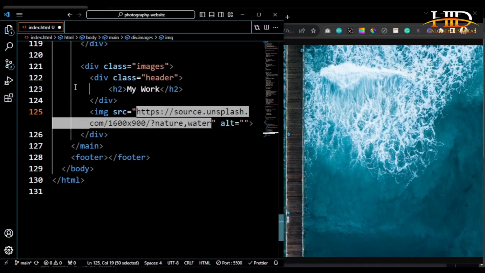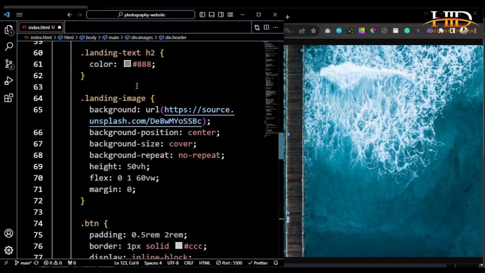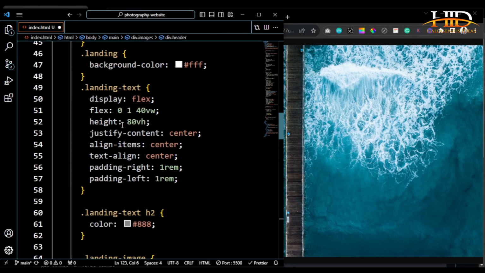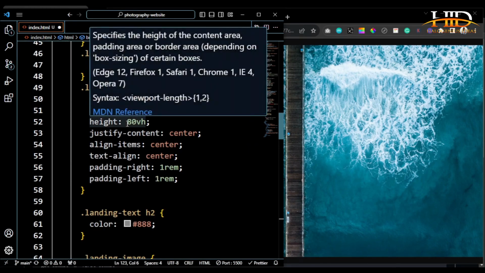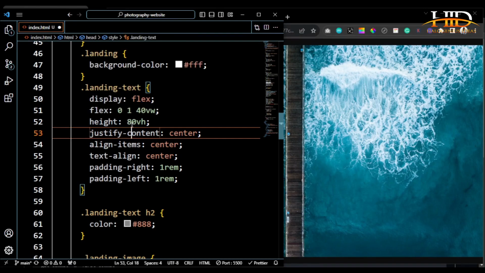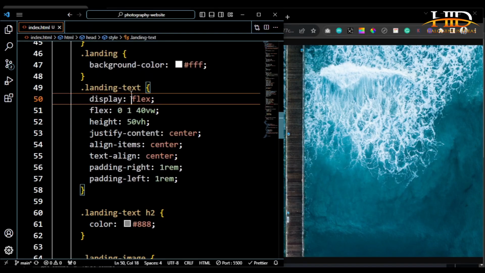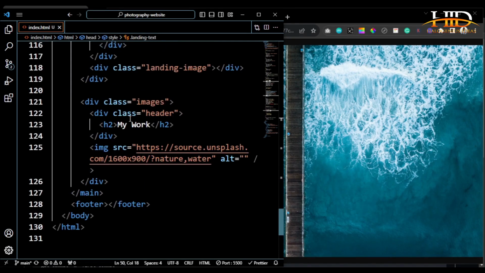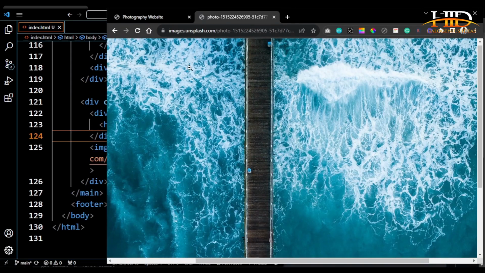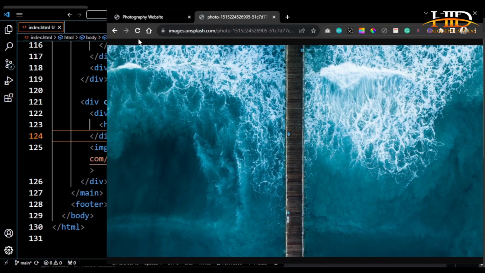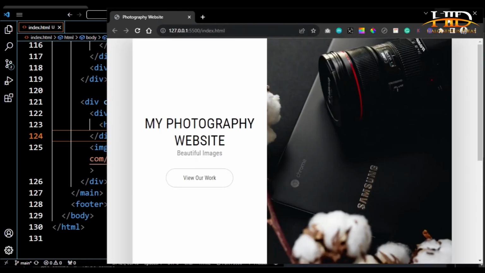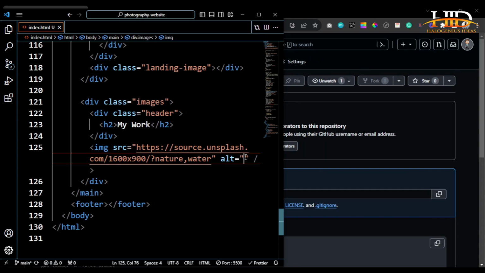But I just remembered something right now. Because we were zoomed in initially, the landing text, we made it 80 viewport height, but originally in the CSS, my landing text is supposed to be 50 viewport height, so we can just return it back to 50. For this one, if I reload it, normally sometimes it gives you different images, but I'll just leave it for now. Okay, so this is nature and water.